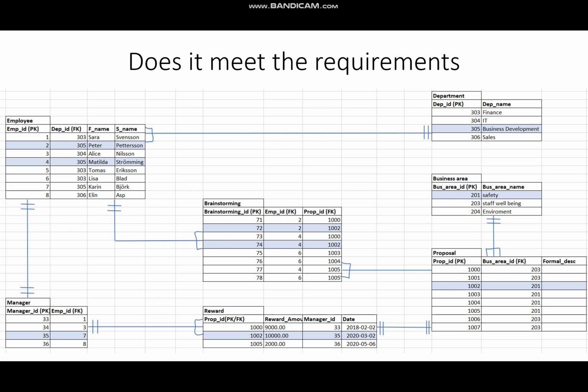And if we follow back up to the employee table, we can see that employee 2 is Peter and employee 4 is Matilda. We can see that Peter is part of the business development team 305, and Matilda is also 305, part of the business development team. And if we go back to the actual reward, we can see that it's manager ID 35 that has given this reward, and we can therefore see that manager ID 35 is employee ID 7, and therefore we know that it's Karin Björk that has given this reward.